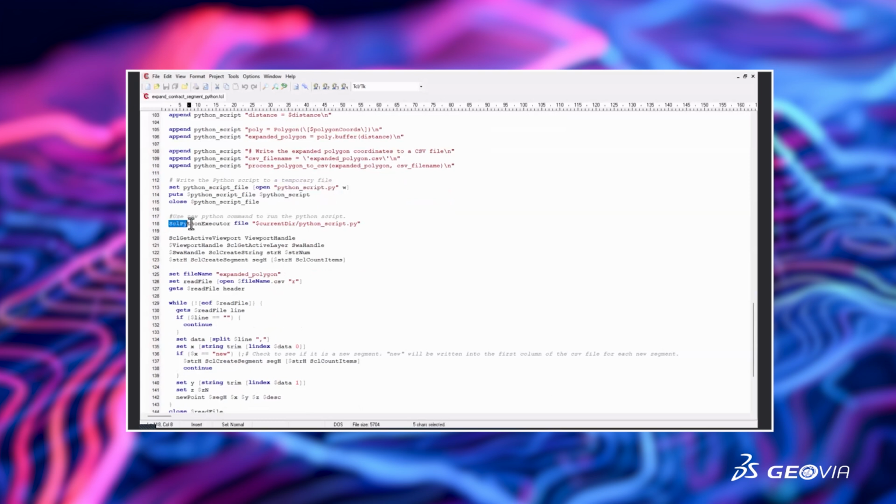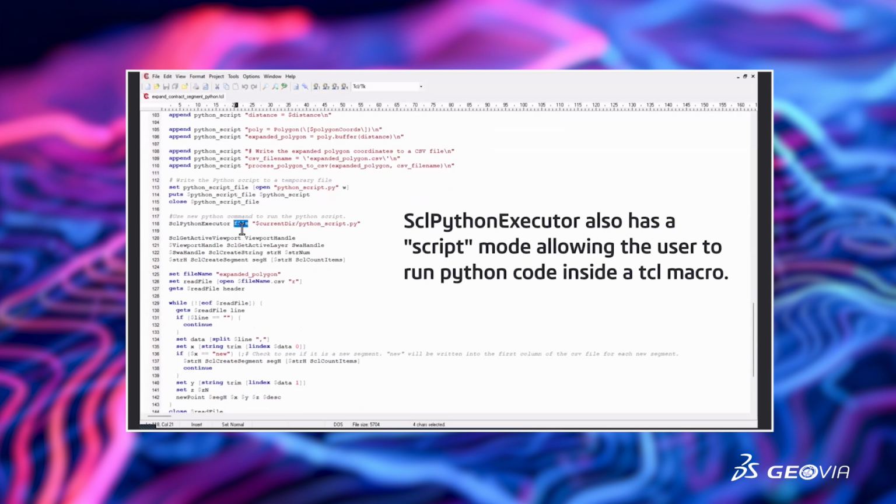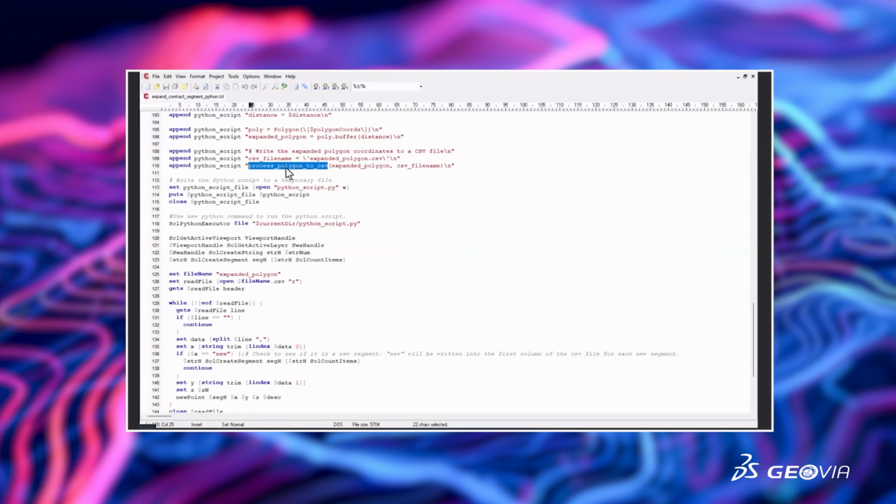Now this is the new part to this. We now have a command here called SCL Python Executor, and I just put in file as the type, and then I just nominate the Python file that I want to run or execute, and Surpac will go away and run this. So in this particular instance, this Python file is going to run what we would call a procedure or a definition. So it runs this process polygon to CSV.